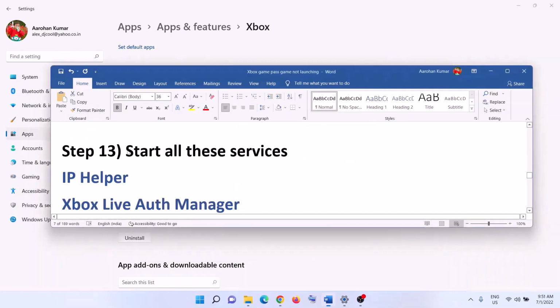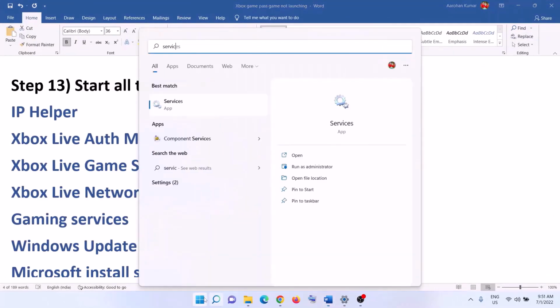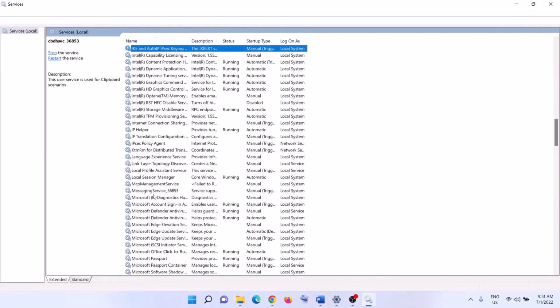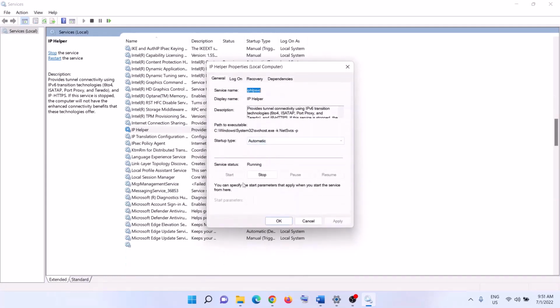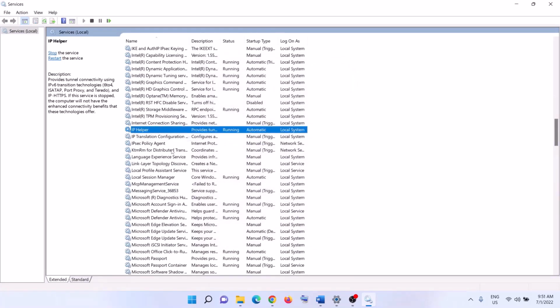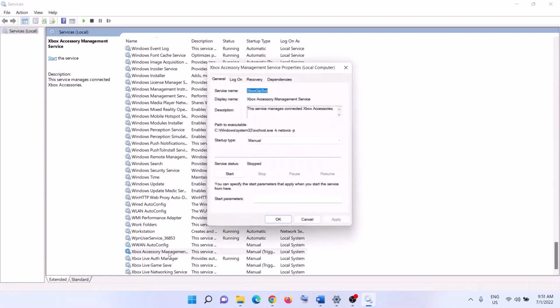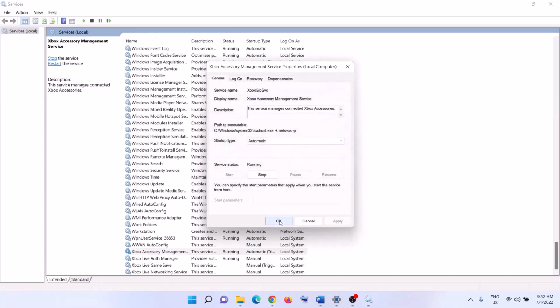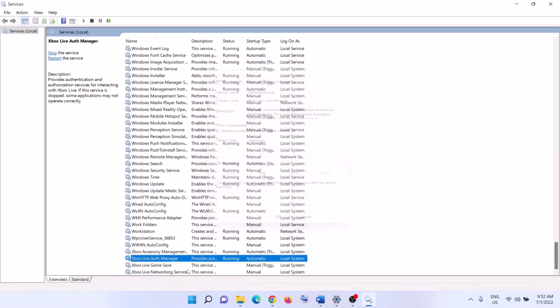Now the next step is to start all these services. So type in services in Windows search box and then click on services. Now find IP helper in the list, make a double click on IP helper, set it to automatic. Now click on apply, click on start if highlighted, then click on OK. Now find Xbox services. So at the end, scroll down, at the end you will find all the Xbox services. So make a double click on each Xbox service, set it to automatic, apply, click on start if highlighted, and then click on OK.